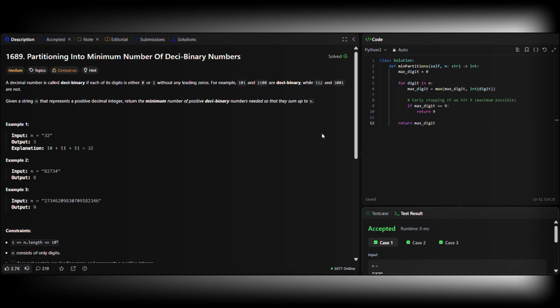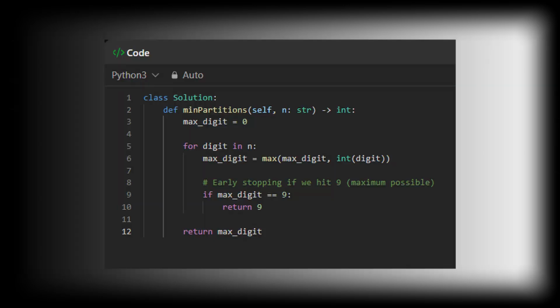They're testing: can you spot greedy? Can you reduce problem dimensionality? Can you avoid simulation? Common follow-ups include: what if digits could go beyond 9? What if Deci-Binary allowed up to 2 instead of 1? What if we had weighted contributions? Notice something powerful. This problem is about recognizing column independence. That's a common greedy theme. Similar problem family includes gas station greedy feasibility, jump game, partition labels. Medium problems often filter here.